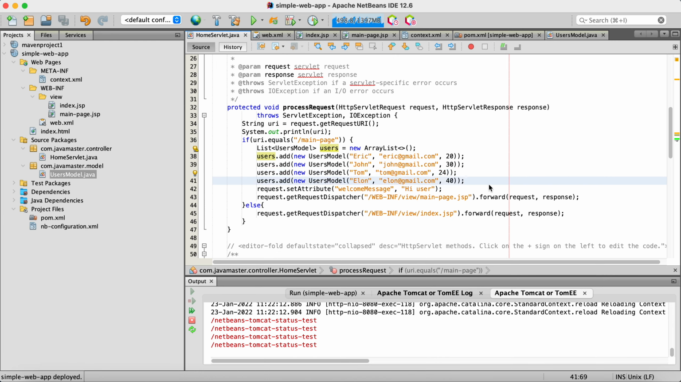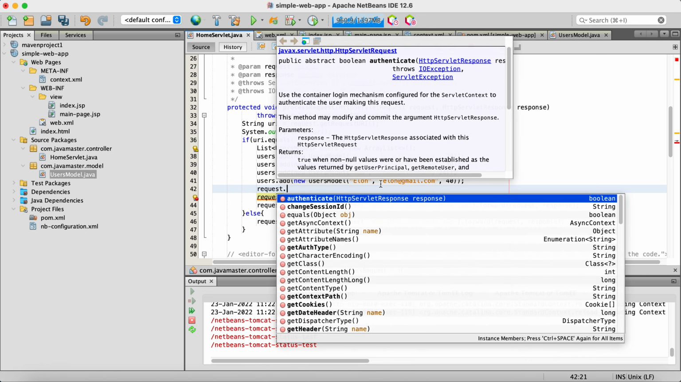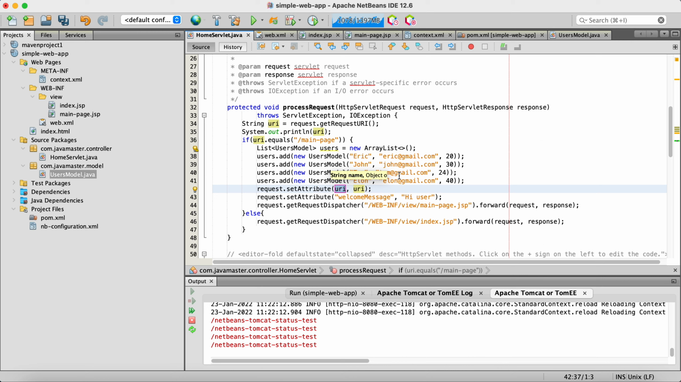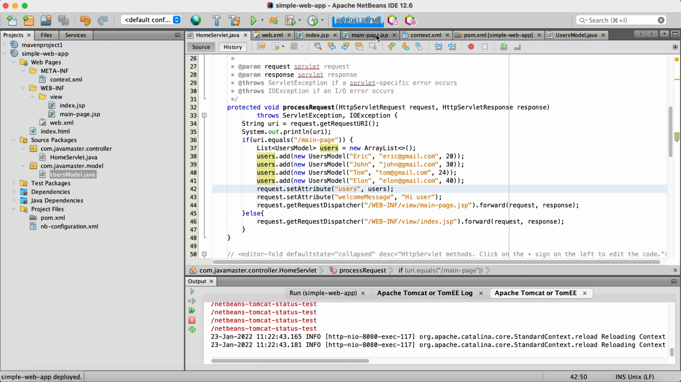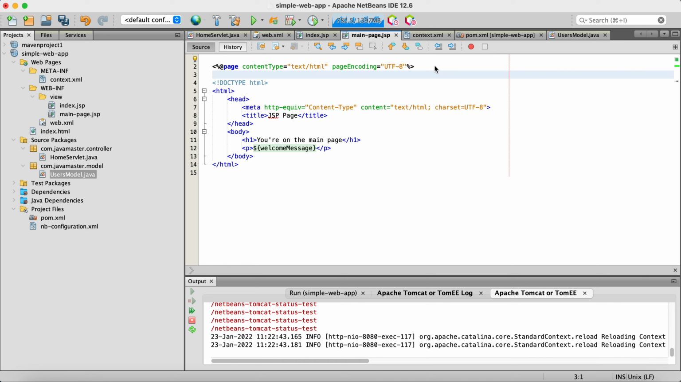Something like that. And let's try to add an attribute with all those users to the request, and we do it the same way as we did with the previous attribute. For the attributes, it doesn't matter if you put just a string or a list, you can put a map, or any complex object you want. Let me just add the attribute name as users, and my value is my ArrayList with all the users. And on the main page, firstly, I need to connect a JSTL tag.